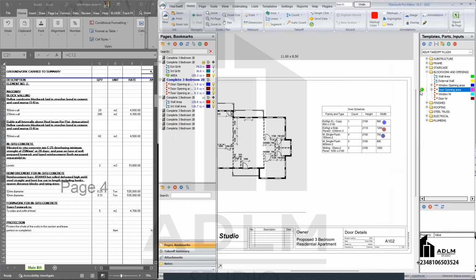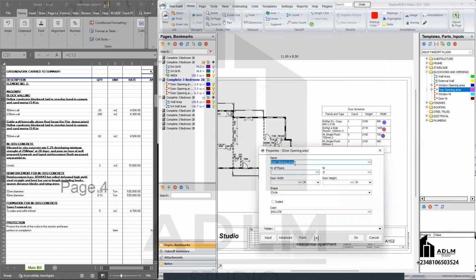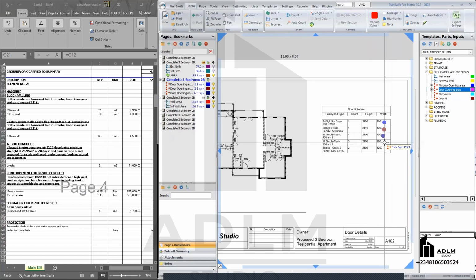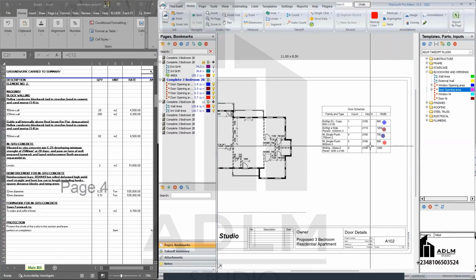And the next one is the next door, which is the 4th one. That's the opening area 4. Number of floors should be 1. Number of doors should be 3. The width is 0.9. The height is 2.1. Okay. And just click on this. Stop. That's for the 4th one. Now for the 5th one also, the opening area.